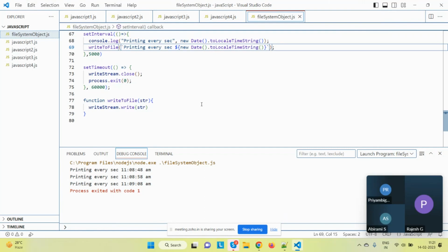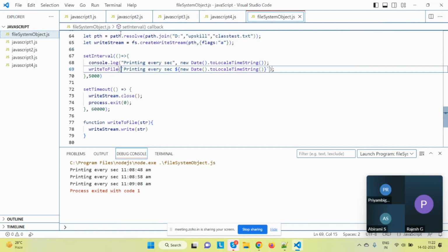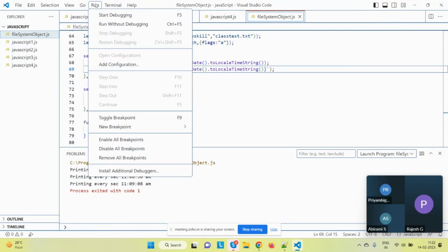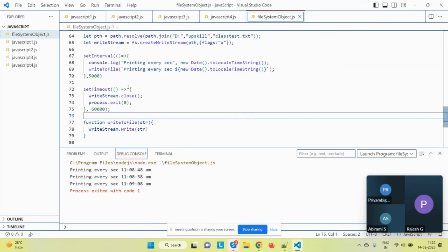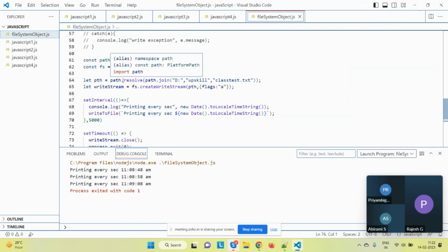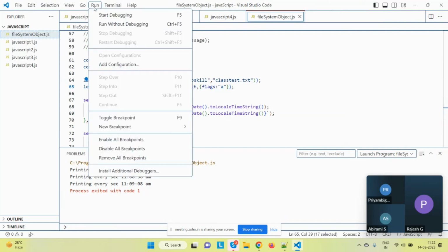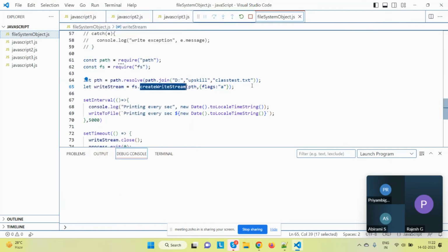There is no sleep command, so you cannot hold the main thread. I'll try to execute this now. I have a console log also. If we have any error, please remember all this has to be part of a try catch, because write stream is a candidate that can trigger an exception. So in the real world, it has to be part of a try catch.